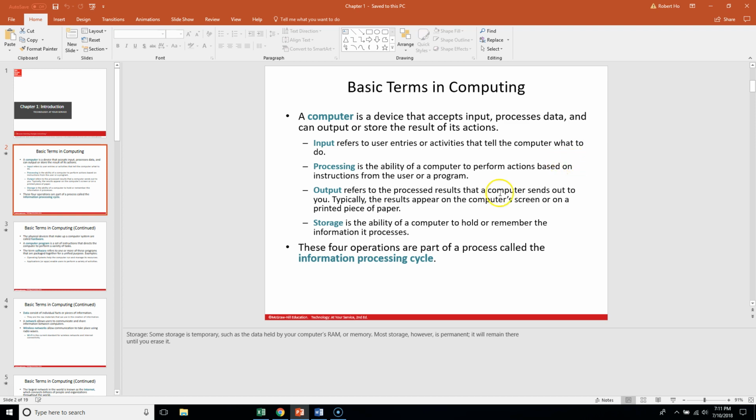Process is where the computer performs action based on the instruction from the user or from a program. Output is the result that the computer sends to you. Typically, the result appears on the computer screen's monitor or in the printer. How about storage? Storage is the ability for the computer to hold or remember the information it processed.